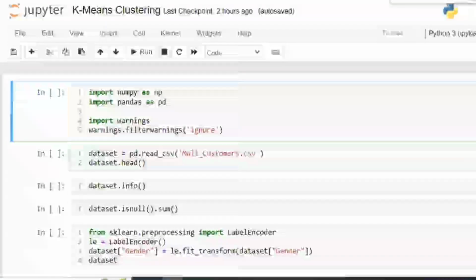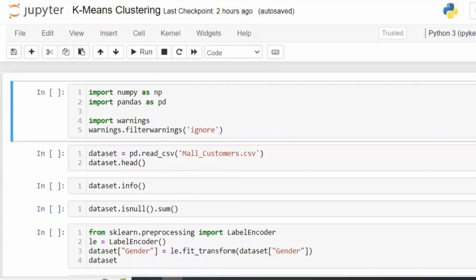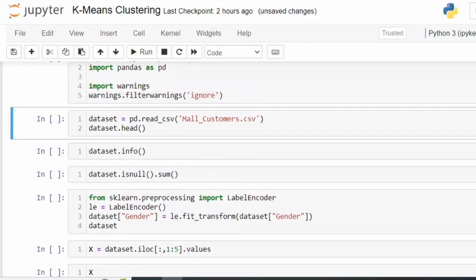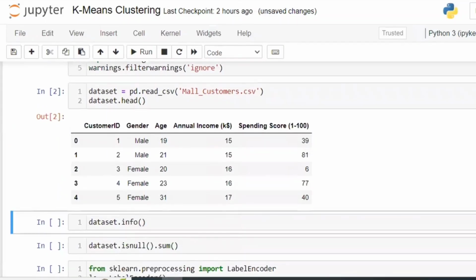Done? So let us do the coding part. I'm importing NumPy, pandas, and warnings. What are the warnings for? If I get any warnings, it will automatically suppress them. Here I'm going to work on the mall customers data set. There is one mall, and in that mall we have data on different customers.